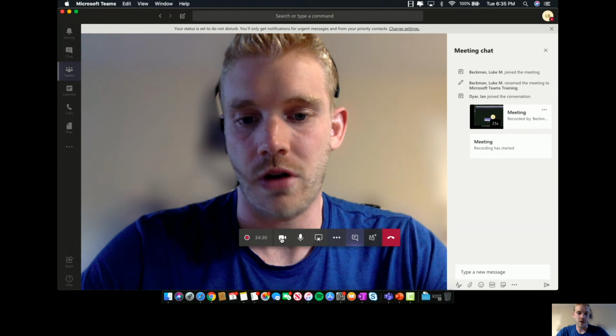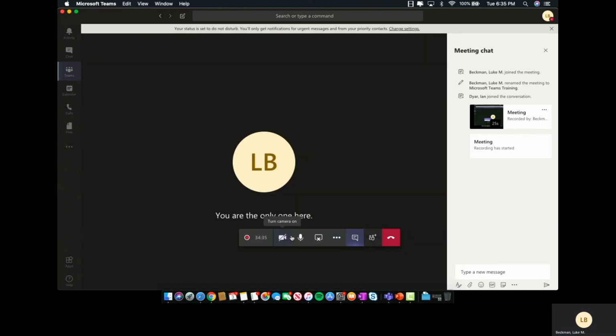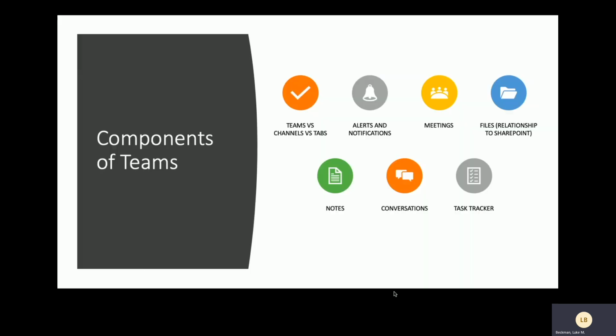So what I'm going to do is turn off my camera and flip back to my PowerPoint deck. So we talked about teams versus channels versus tabs. We talked about alerts and notifications, meetings, files and how that relates to SharePoint, notes, conversations, and task tracker. That is how we at this point over the last couple months have been able to use Teams quite effectively, and we've really started ramping up, and it gives a really clear way for people to collaborate virtually, to support you when you're out, and to just manage your own work a little bit better.